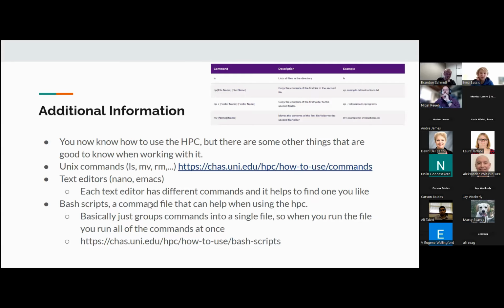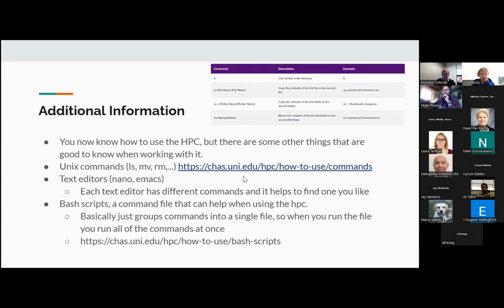Bash scripts. These can be helpful, especially when clearing out, if you have a bunch of directories in your home folder and you need to clear out a specific file. A bash script would be great for that because basically it groups a bunch of commands into a single file, and then whenever you run the file, you run all those commands at once. So if I have a command that's like, go into this folder, find this file and delete it, and then pop out and do that to the next folder, that's a great way to do it with bash scripts rather than typing in all the commands yourself every time. And then I have a link to the website, which briefly goes over bash scripts too.